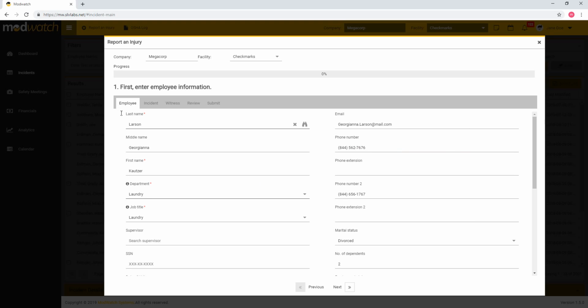Now, of course, if this is the wrong employee and I selected it by accident, or if I don't have the employee in the system already, I would select the X and then manually put in the basic information. We only require you to complete the fields that have this red asterisk. The other fields are helpful but not required.